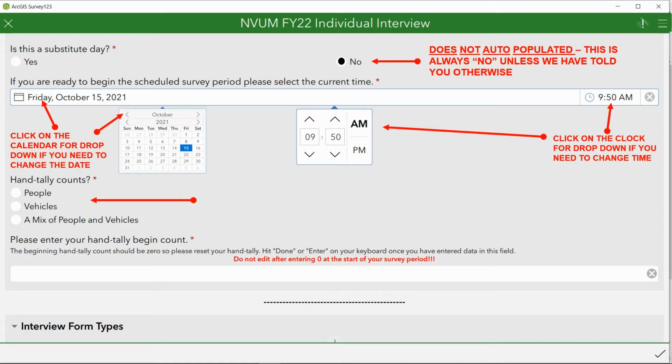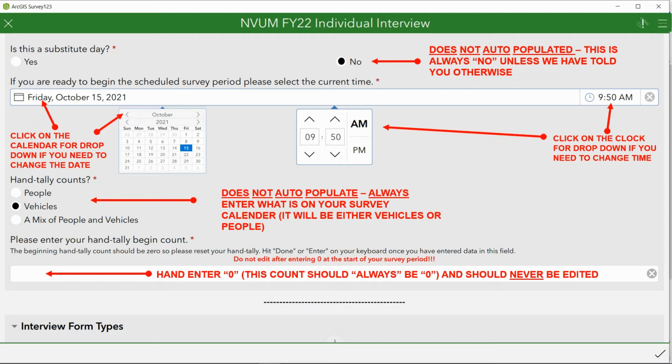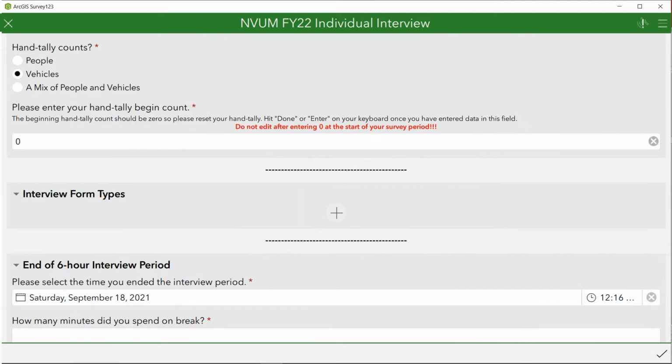The next question is hand tally counts, and this is asking what you are counting: people, vehicles, or a mix of both. This is also on the MMI2 monthly calendar, and it's always going to be people or vehicles. Once you've entered that, you're going to enter your beginning hand tally count, and this is always going to be 0. And once you've entered it, you don't ever want to go back and edit it for any reason, as it will wipe out any surveys that you have done for the day if you do go in there and change it.